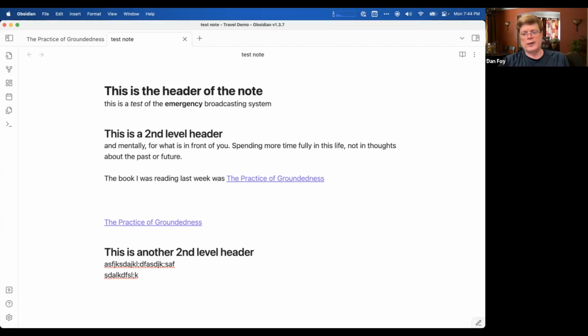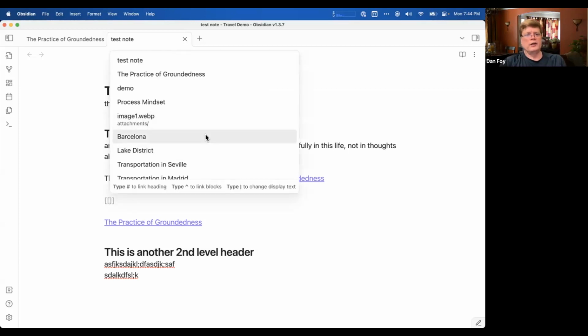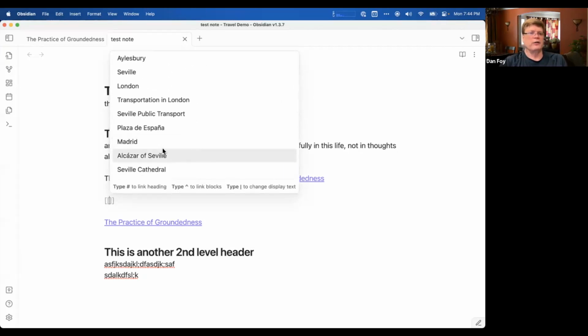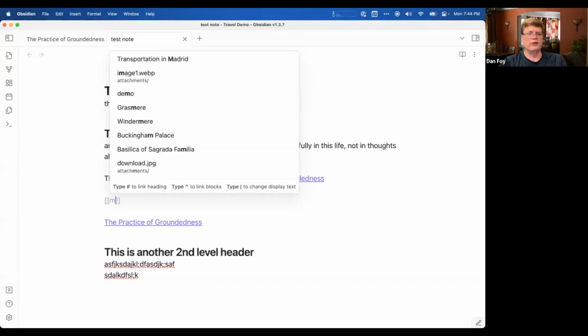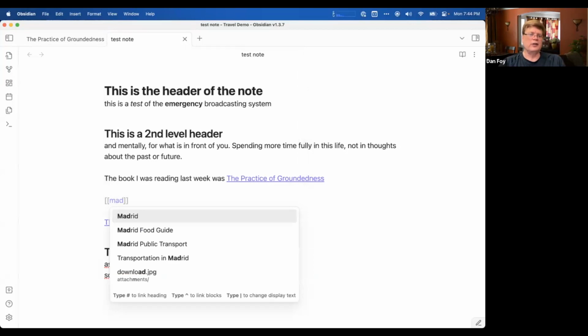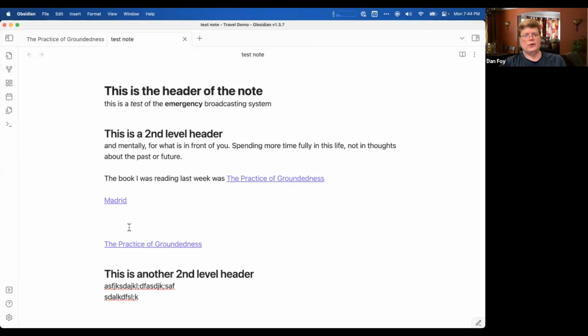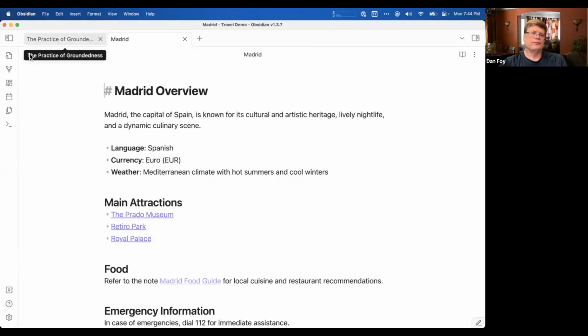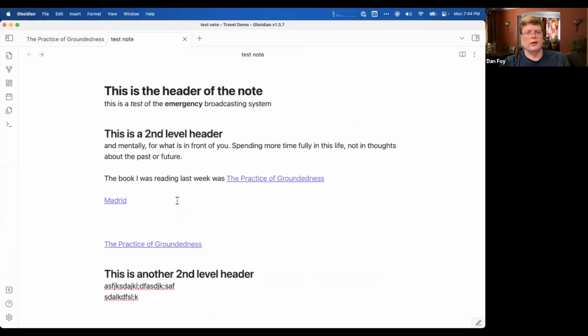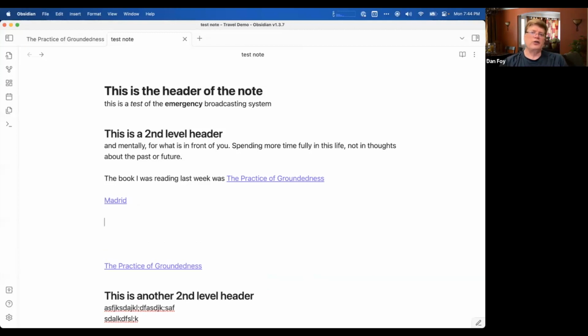I just type those two open braces, and then I can look through the files, or just start typing to narrow it down. So I start with M, and it starts finding the things with M, and MAD, and it says Madrid. These are the files that I happen to have that start with MAD. And then that just creates a link. Then I can click it and go to that file. So the idea is to make it as easy as possible to go from one note to another.